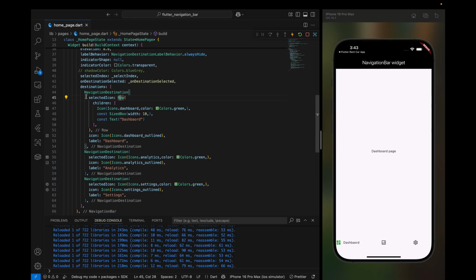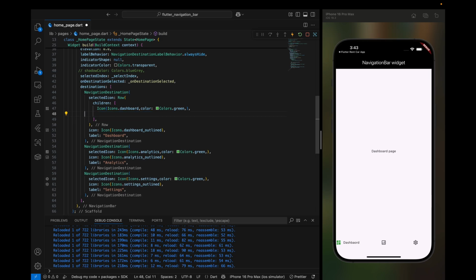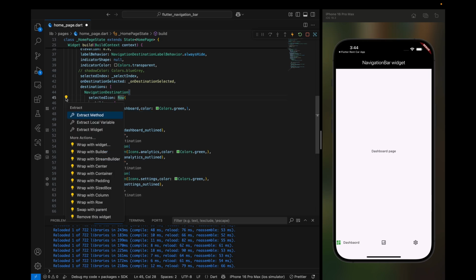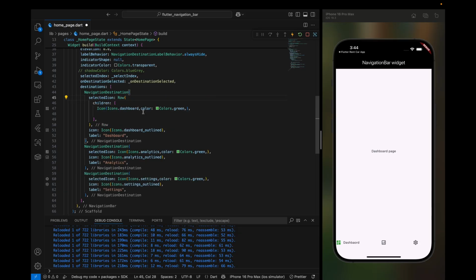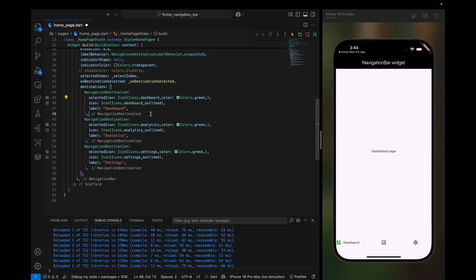Let's actually remove this icon. Let's delete these two options and then remove this icon right here. And then let's remove this widget right here. So now save everything. So this is how we can upgrade our BottomNavigationBar widget to the NavigationBar widget.